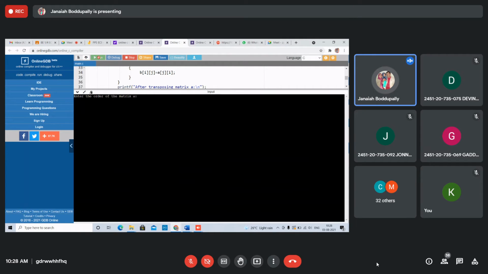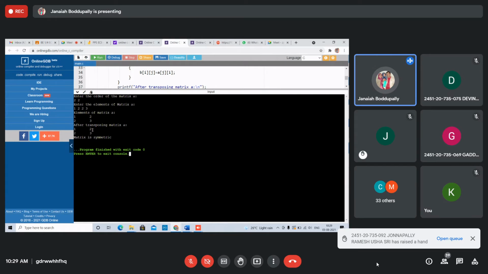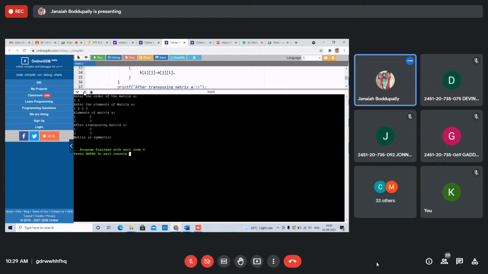Enter the order of the matrix. Suppose 2 by 2 matrix. Enter the elements: 1, 2, 2, 3. Is it a symmetric matrix? Yes, the matrix is symmetric: 1, 2, 2, 3. If you interchange the rows and columns, you get the same matrix. Right?